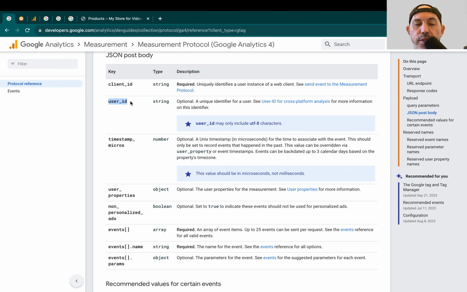This is a user ID. For example, your visitor actually has a specific user ID in your CRM or your Shopify or whatever your site is. Timestamp is the time that the action occurred. If you don't put in a timestamp for the action that you're sending, for example the event refund, it'll take the timestamp of right now.